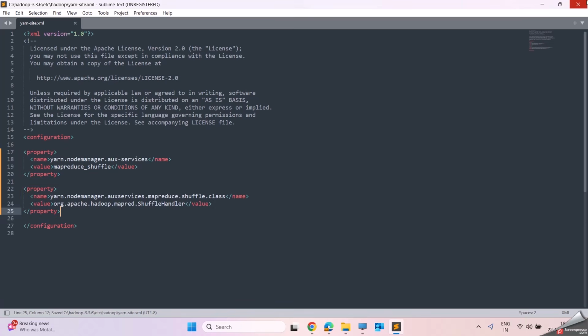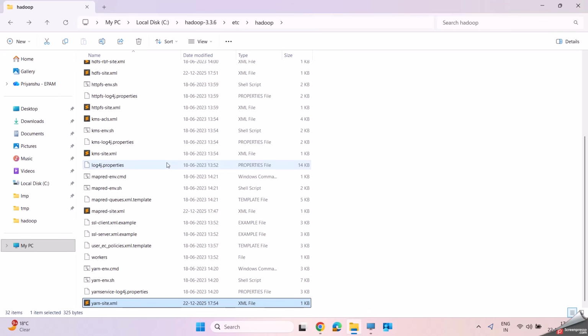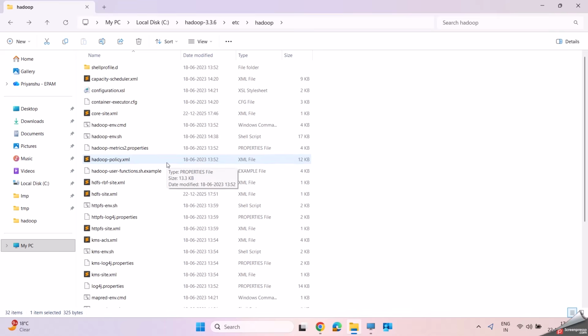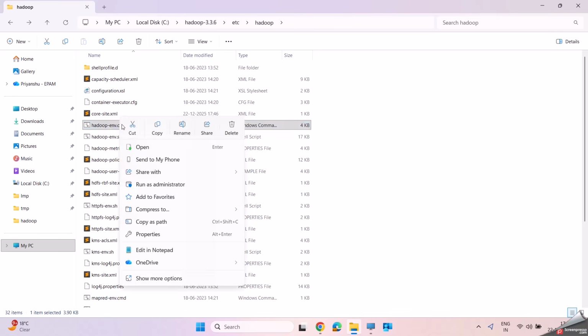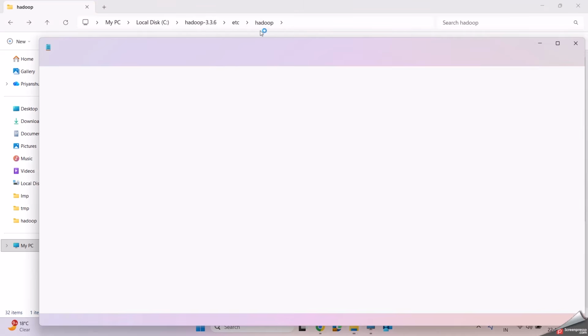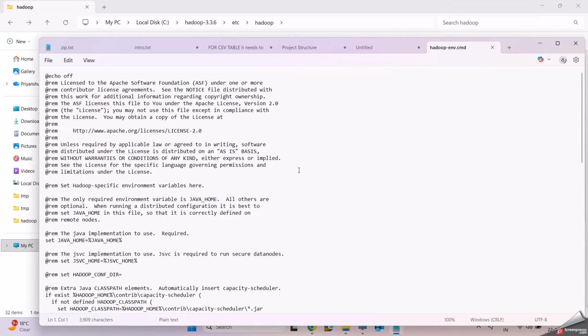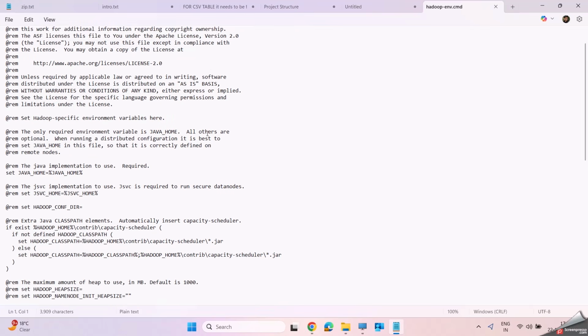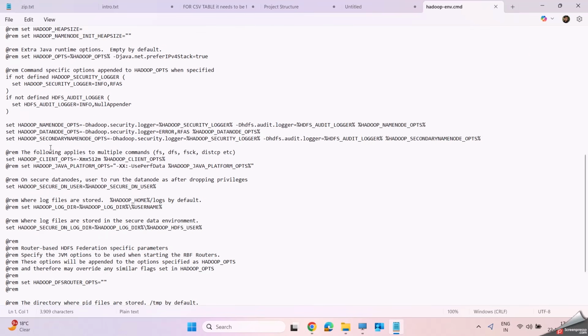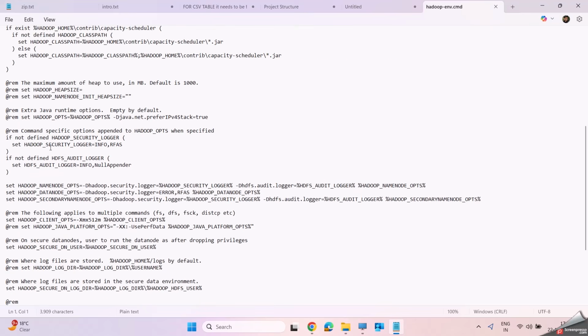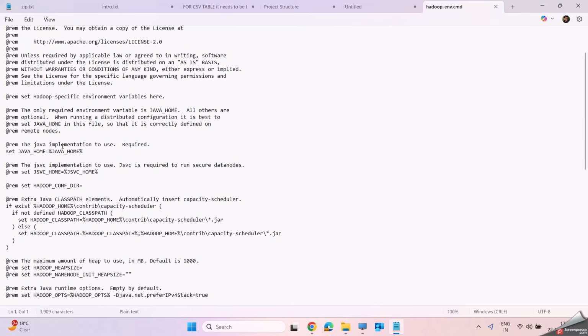So next we need to edit the hadoop-env.cmd file. Open it in any editor. We'll use notepad here as of now. Here find the JAVA_HOME. So over here, as you are seeing, the JAVA_HOME is set as a variable. We did not create this variable, so we'll create it.